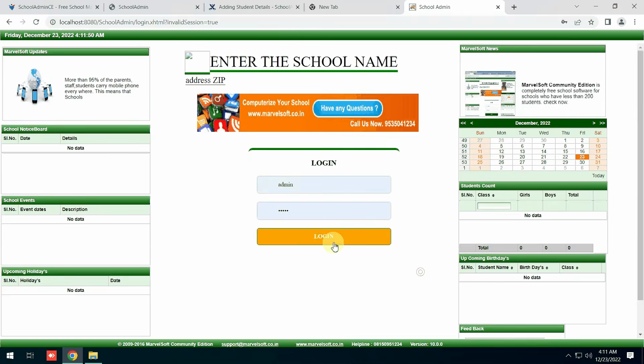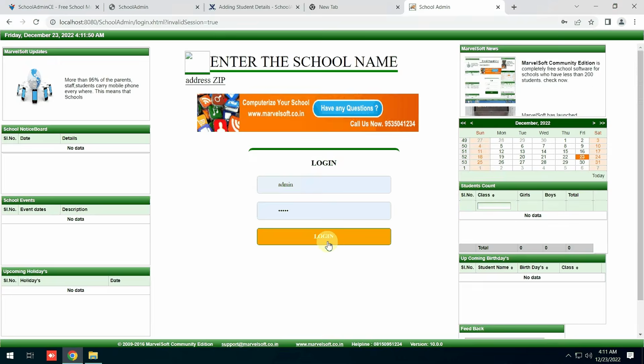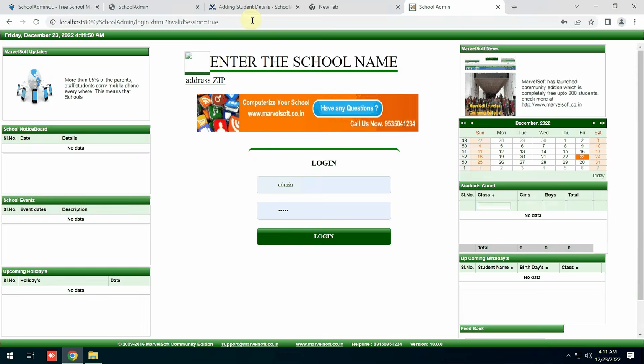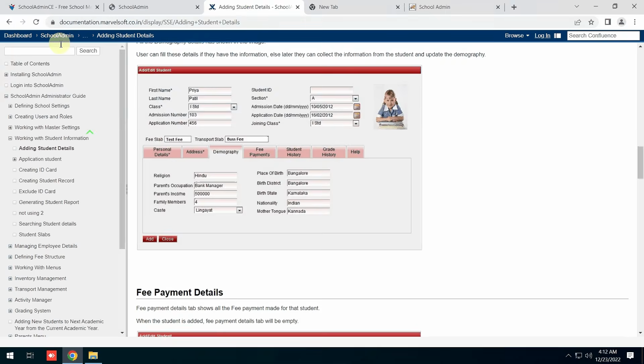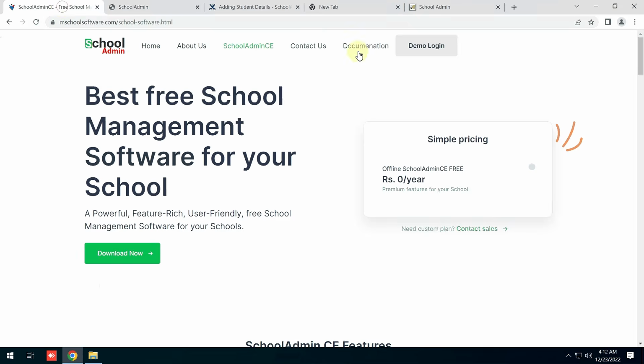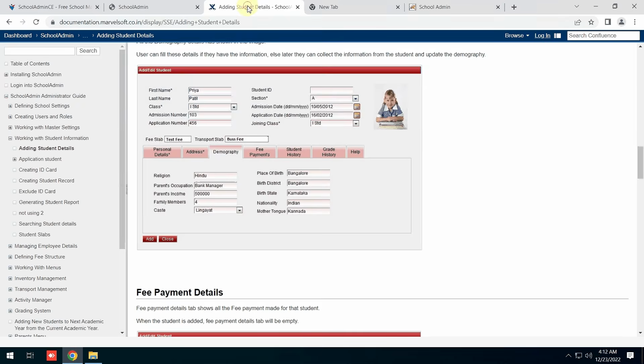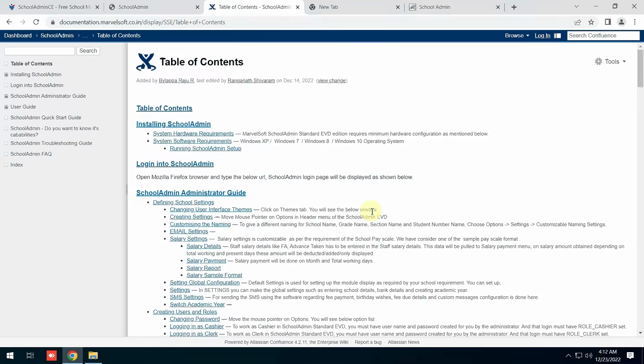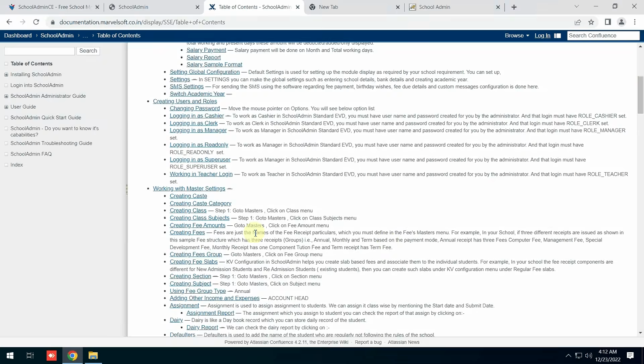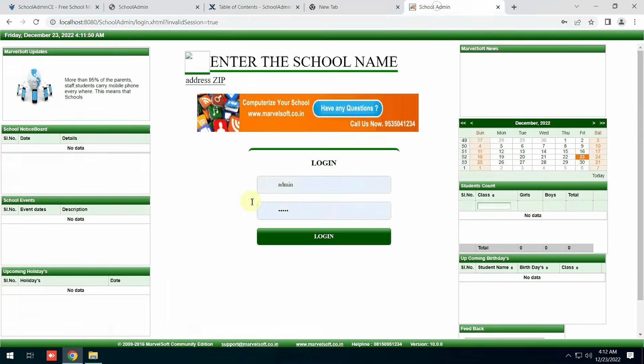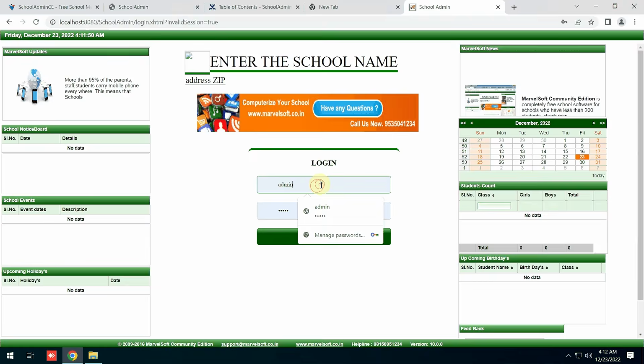At any point you need to understand any particular module or feature, you can go to the documentation page by going to our mschoolsoftware.com website and clicking on documentation. There you can click on table of contents and you can read on any topic. Okay, so now we logged in, so we have to provide a username and password, and then we click on login.